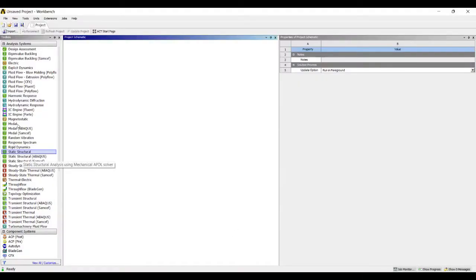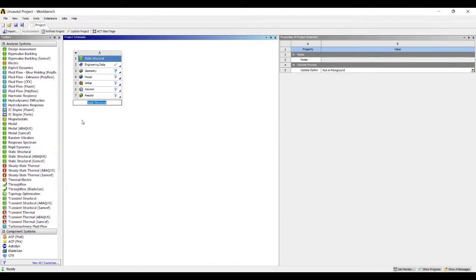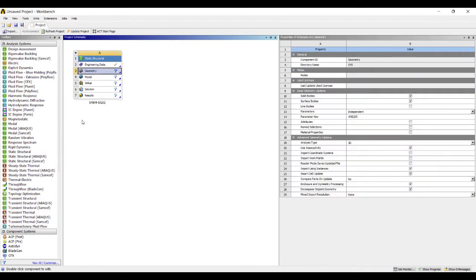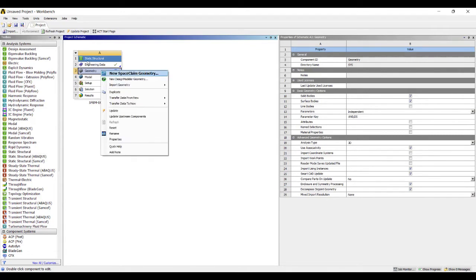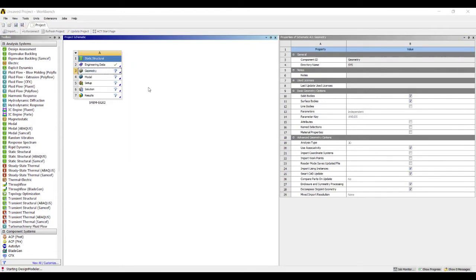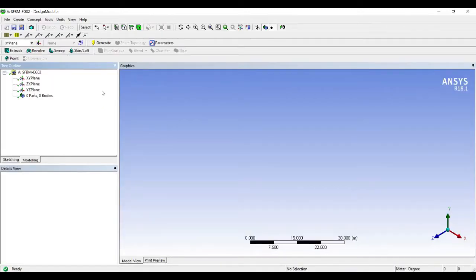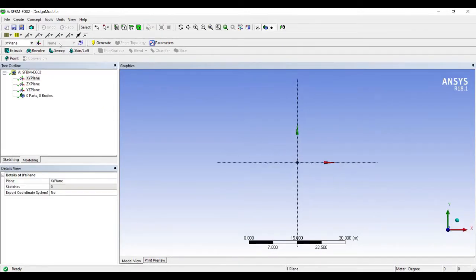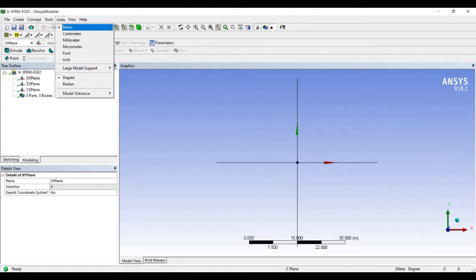So I'll go to static structural and double click on it. I'll rename the file as SFBM example2. I'll go to geometry, right click, new design modular geometry. I'll go to XY, look at. The unit I require is in meter.